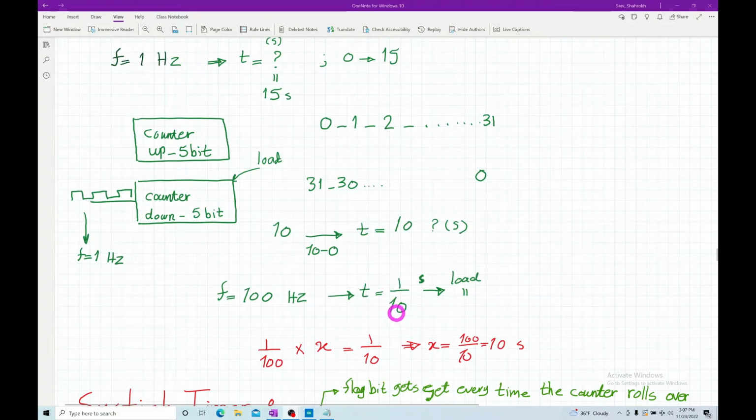To answer that question, you see, okay, what is my frequency? 100. What is the time interval between each counting? The answer is 1 divided by the frequency, which is 1 divided by 100. So which number should I load to start counting down from? I don't know, so I put X. How long should it take? I know how long it should take. I want to make a delay of 1 divided by 10.